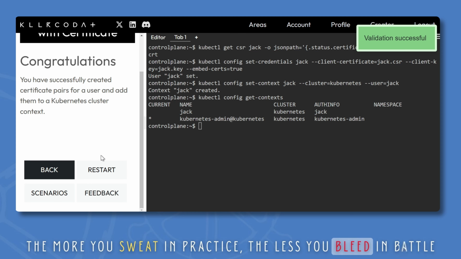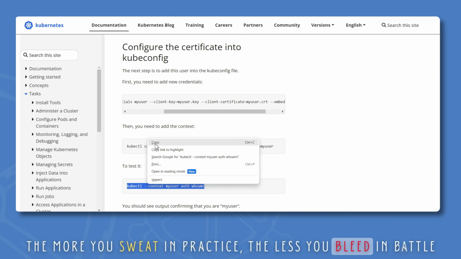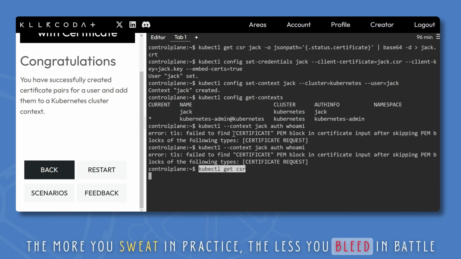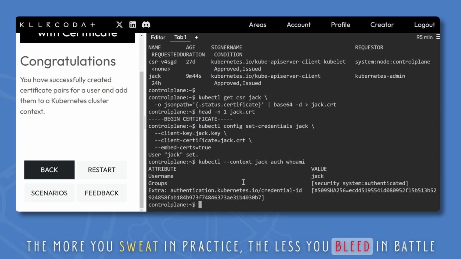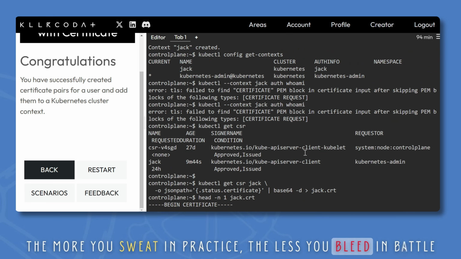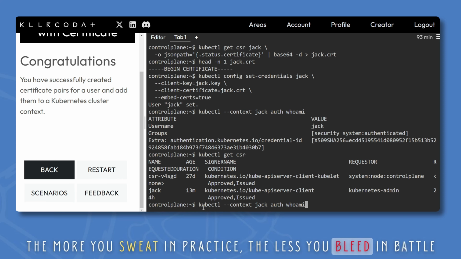So validation is successful. We have successfully done everything, but I will do one more thing: set this to the current context and check the authentication. I'll go to the cheat sheet and paste it. Instead of my user, we'll put Jack. So this way, we can check our authentication. Here you need to put the client certificate, which is the CRT. Now kubectl get CSR, kubectl get context.